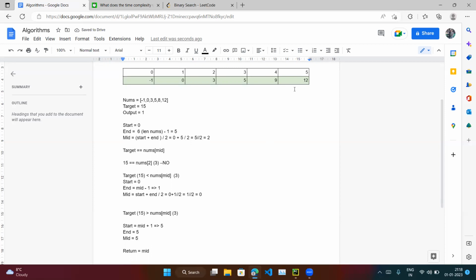Now again we will check whether the target is equal to the element at mid. Mid is equal to 5. No. Whether it is less than? No. Whether it's greater than? Yes. So we have to change our starting index. So start is 5, 5 plus 1 is equal to 6, and end will remain the same. So now our start index crosses our end index, right? So we have to stop.